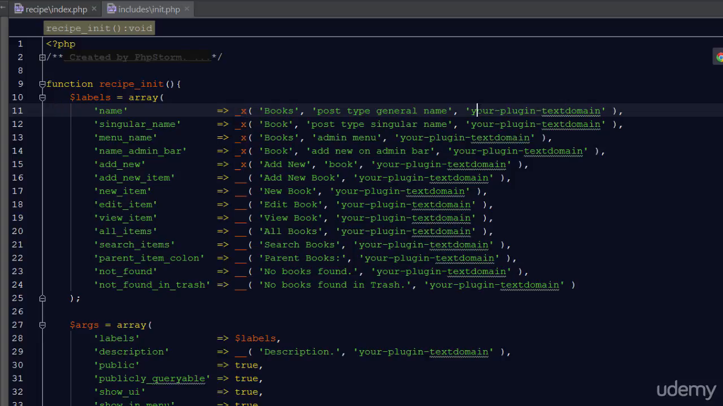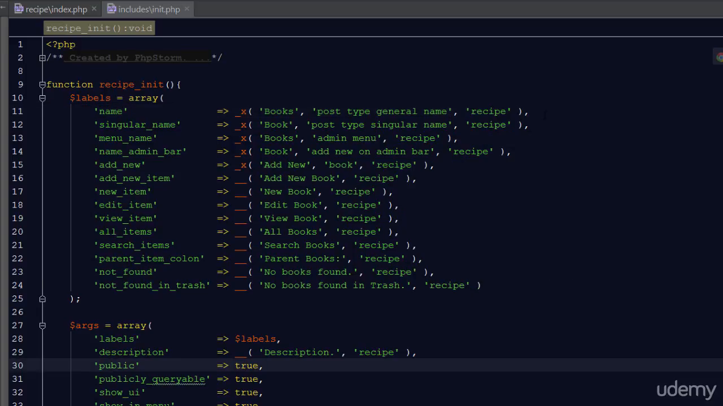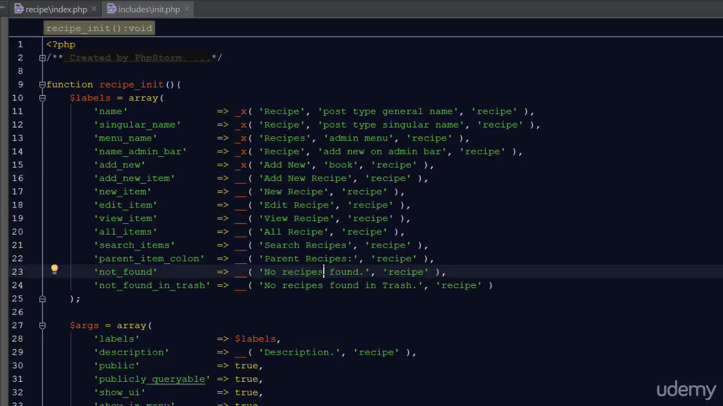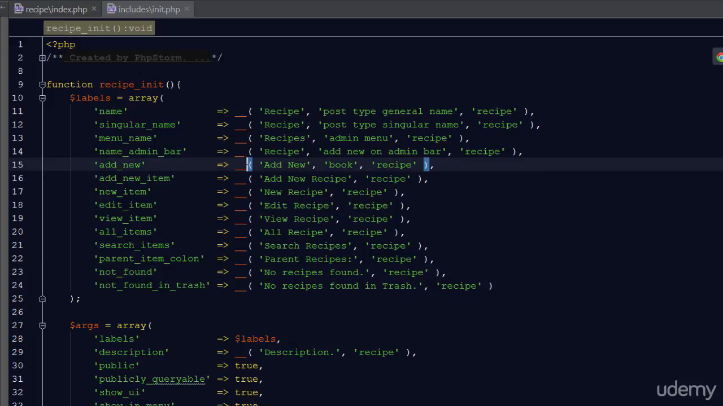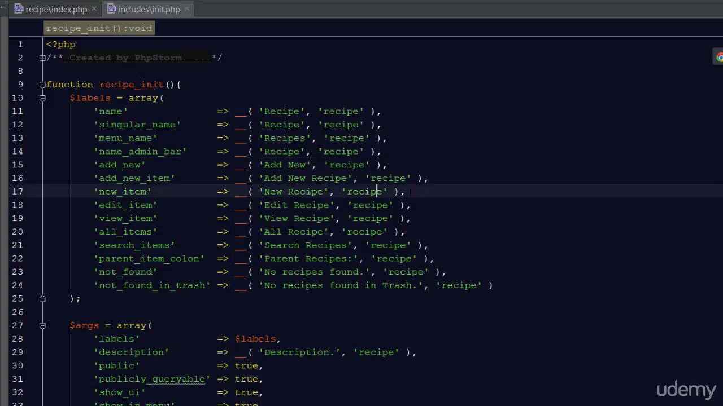Let's change the text domain for each of these functions to our text domain, which is recipe. Next, I want you to change each text value to recipe instead of books, like so. WordPress will take care of placing these labels in the appropriate spot. I'll also change these from the _x function to the normal double underscore function. I'm going to remove any context, as we really don't need any contexts for the translator.